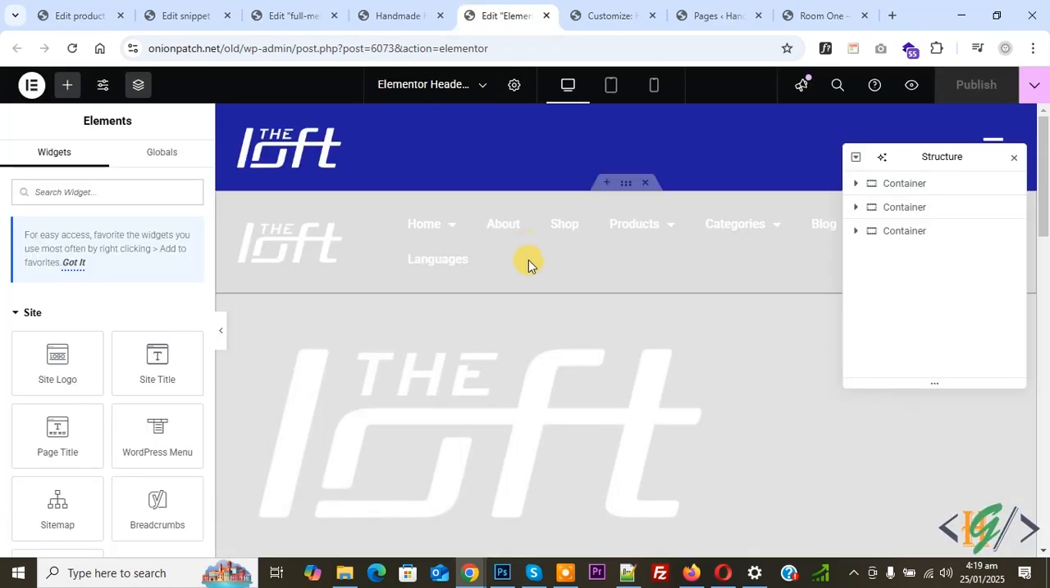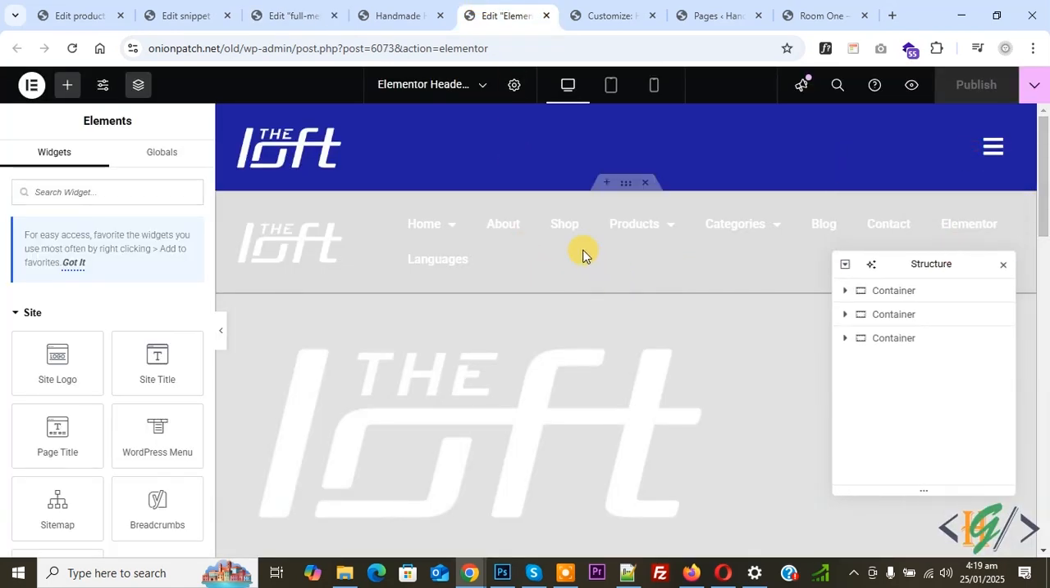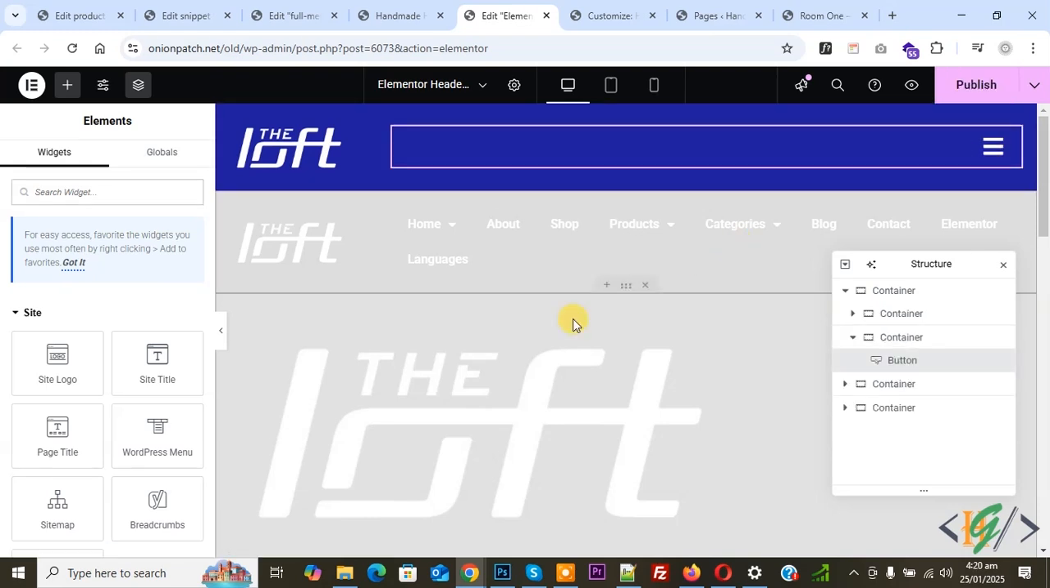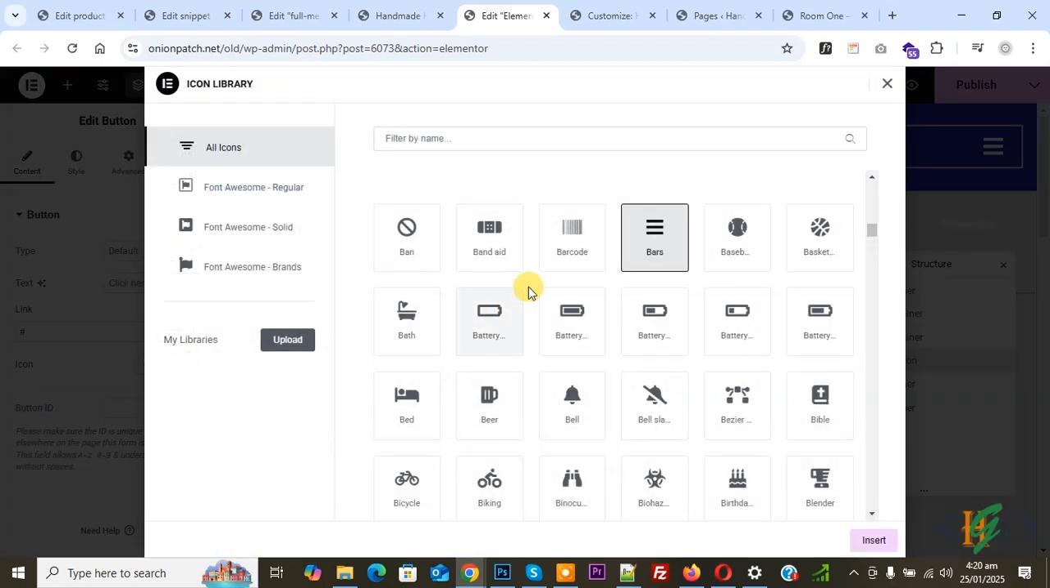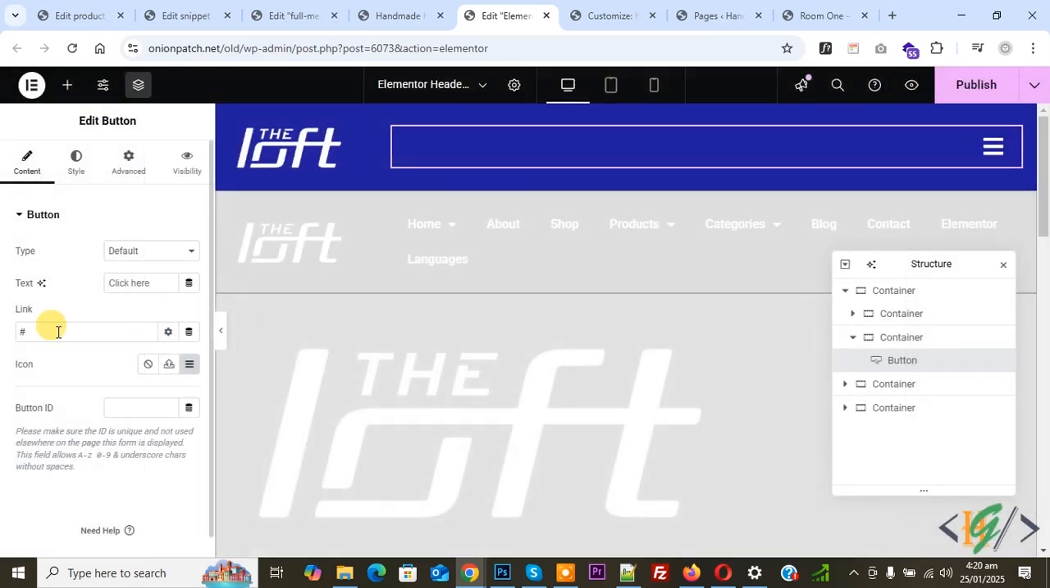Now go to the Elementor header. So we are in the Elementor header. This is the button widget we are using. You can delete your menu and then add the button widget. Now you see we add it. Click on it, and you see edit button widget. Type is default. We don't add any text or link, but we add an icon from the icon library. Click on it, and we add the bar icon. Now close.